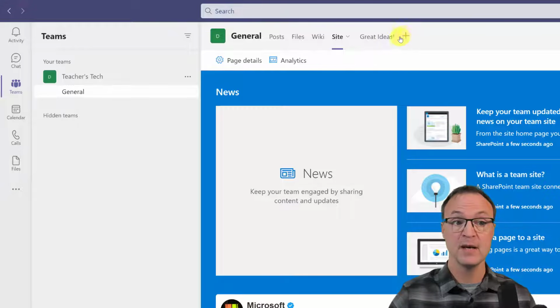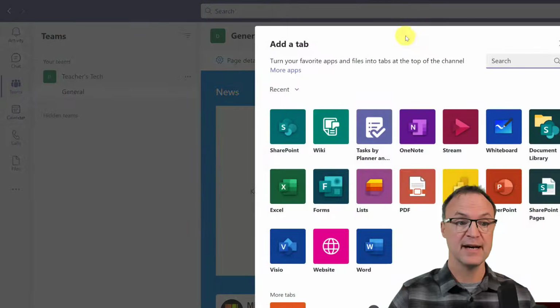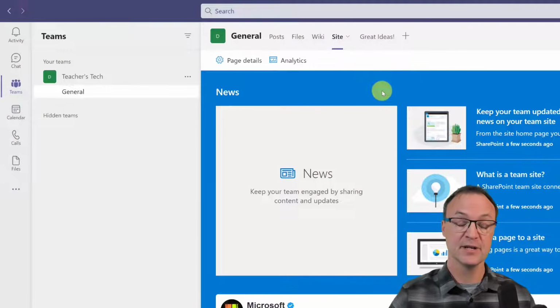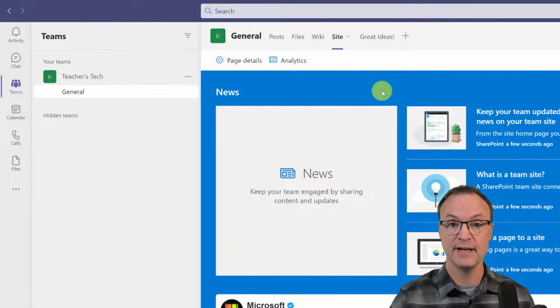I could go and add even more tabs. If you have different document libraries, you can see what you can add from here to add more tabs to your Microsoft Teams. So do remember that your SharePoint can connect to Microsoft Teams after you're creating it. You can create it and send it over here.